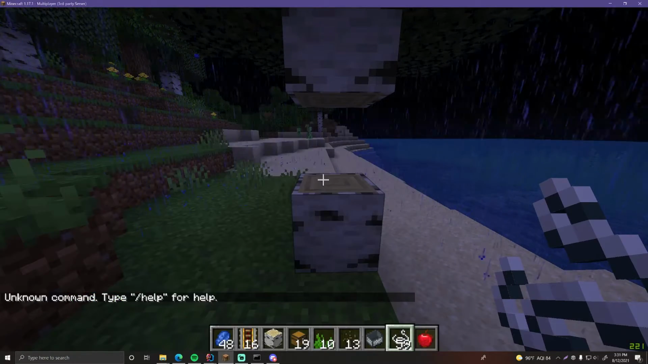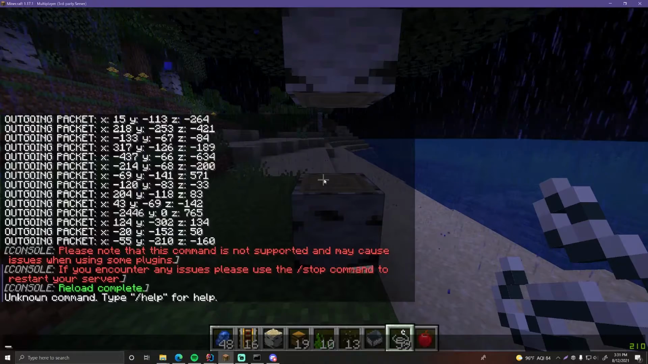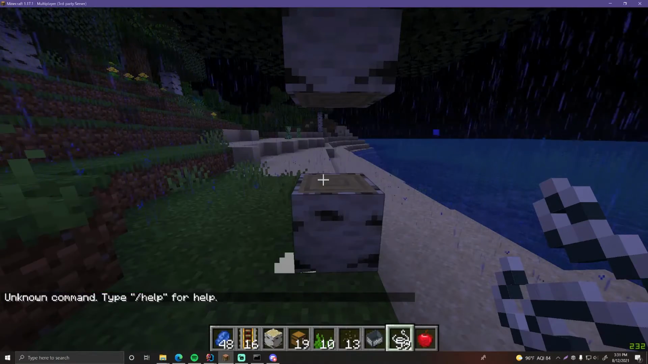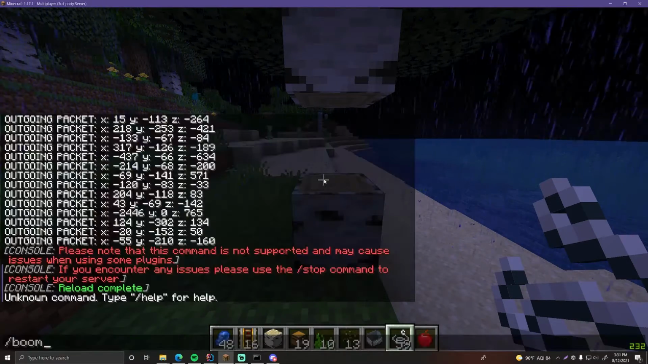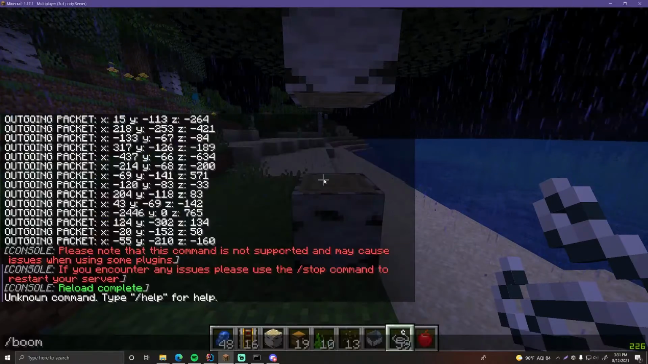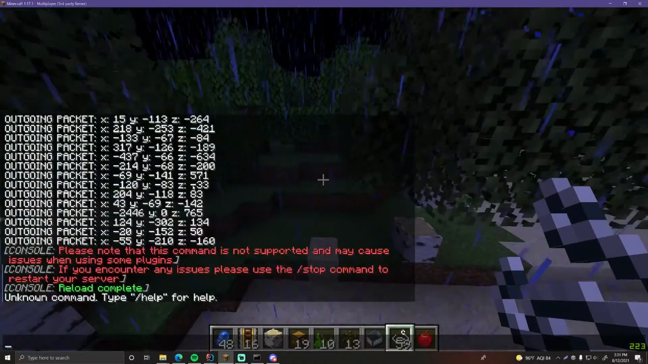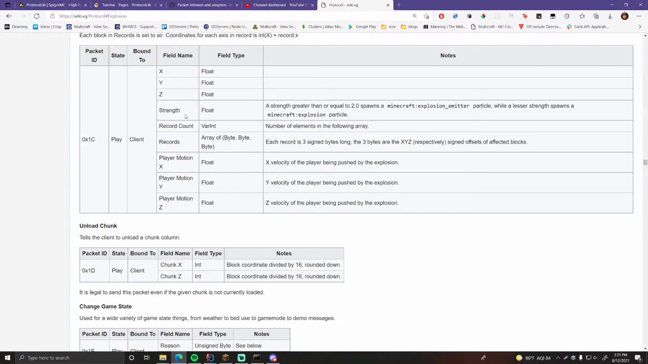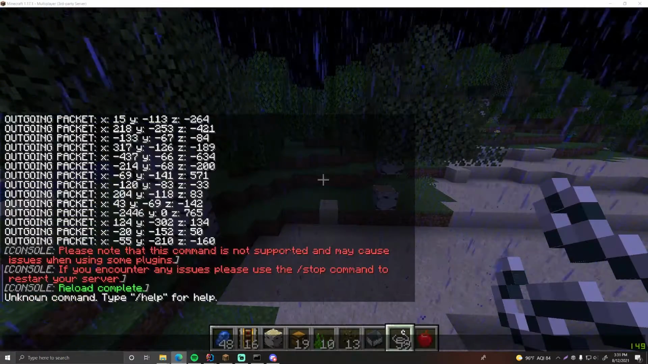But it is there. If you look closely now, it depends on the angle, but of course we can edit the strength of the explosion by setting the strength field on the packet so we can make it look bigger. So let's try doing that. Remember on the documentation here it said that the strength, if it's bigger than 2, spawns an explosion emitter particle, which I believe is a bigger particle than the default explosion particle. So let's go ahead and try that.